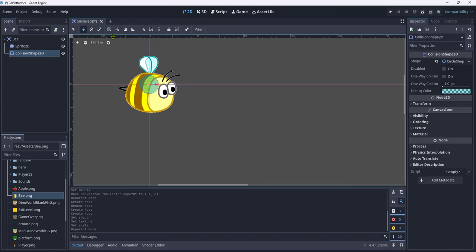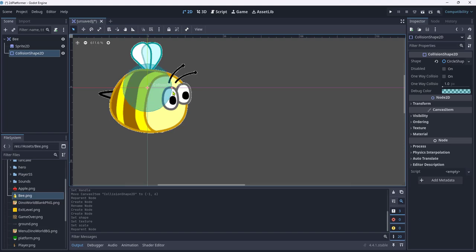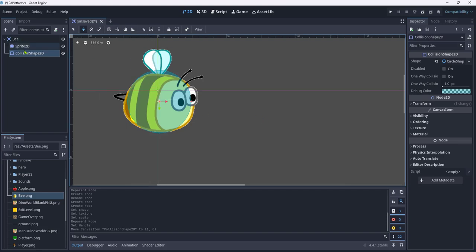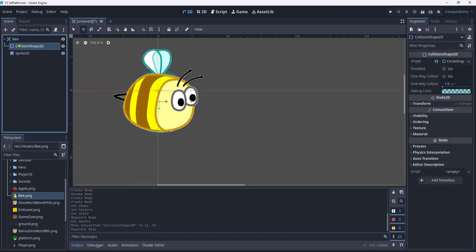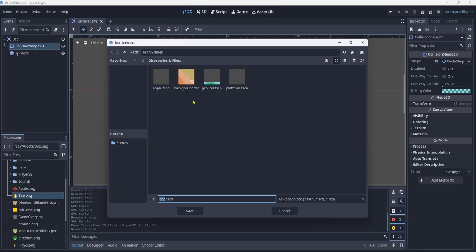With the collision shape selected, go to the pointer or selection tool, and in this particular case we don't need to cover everything on the actual bee, as long as it actually collides with something that collides with it, i.e. the player, and as long as we can detect those collisions, everything's fine. So with that done, I'm going to drag the collision shape back over the Sprite2D, and we're going to save this, save scene, in the scenes folder as Bee, save.